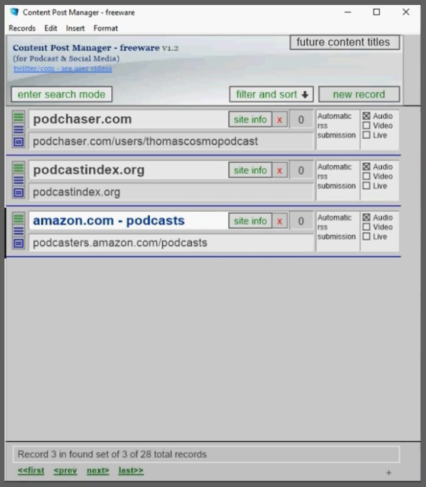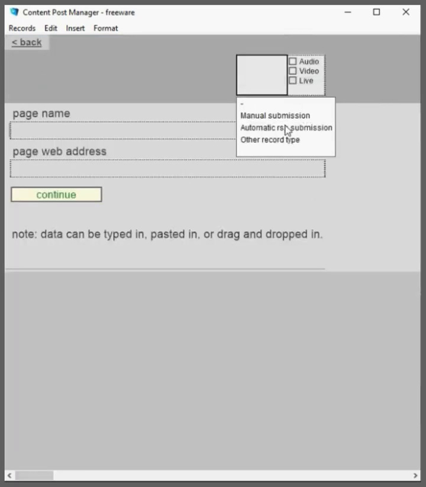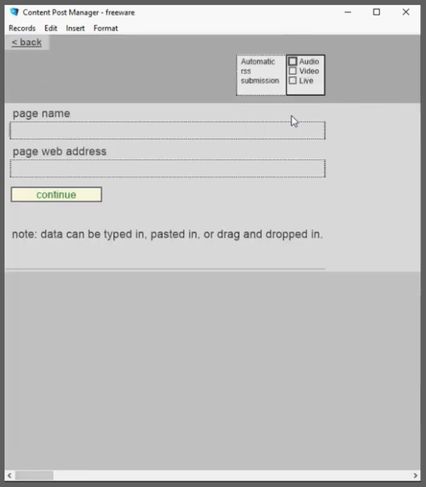To add another record entry to the list, click the New Record button. You will then choose which submission type the website the record belongs to. You can also choose what media types the website allows. Then enter the page name and page web address of the website and click Continue.